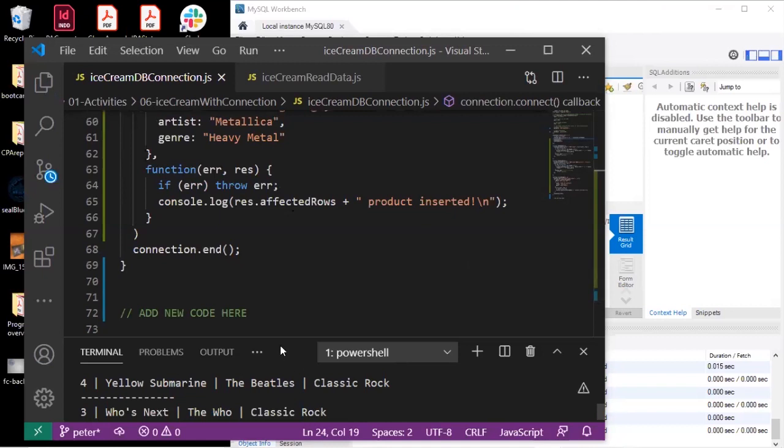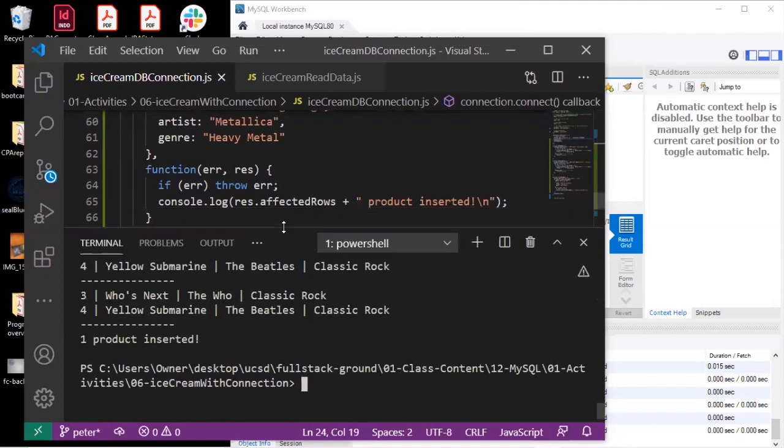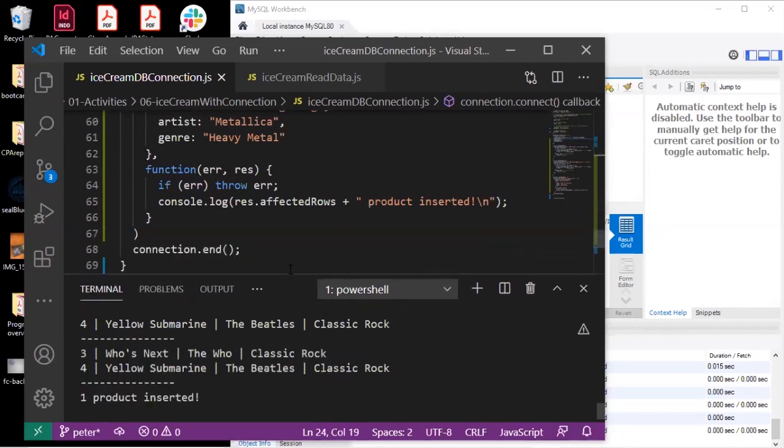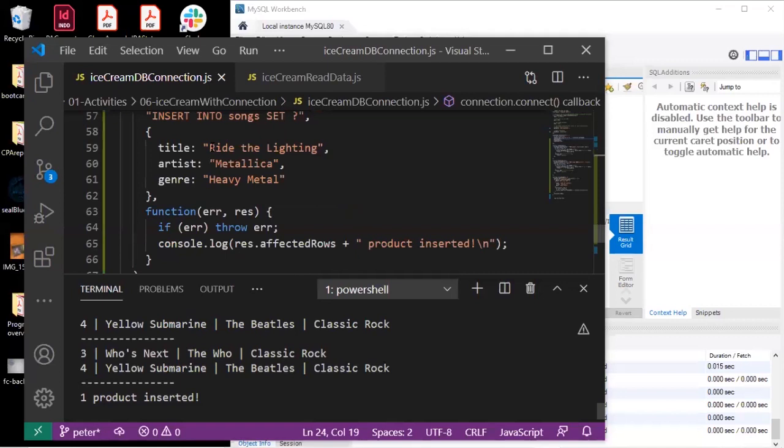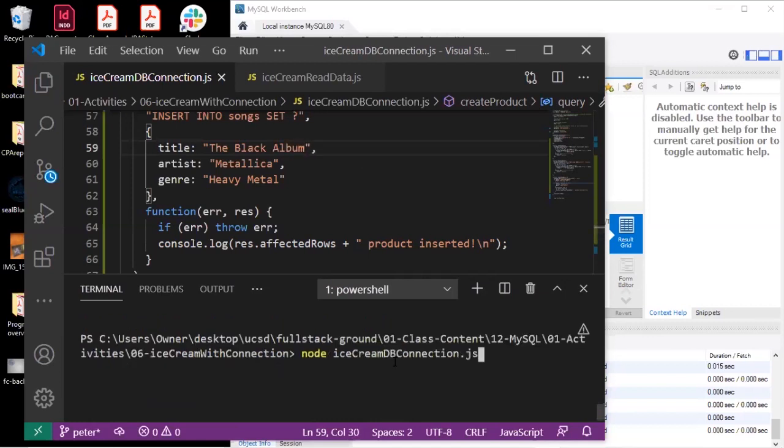Okay, hopefully it'll actually print it. Make sure you change the data, otherwise you'll get an error because it won't insert the same data into the table again. Yeah, good point. Anybody have a favorite album? The Black Album? Perfect. Now I don't have to change anything else. Okay, let's run it, see what happens.